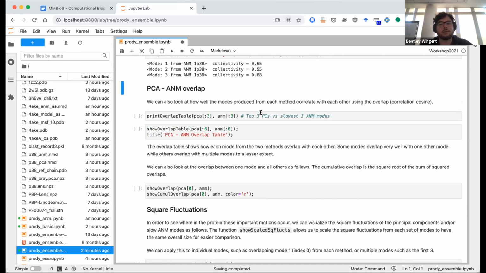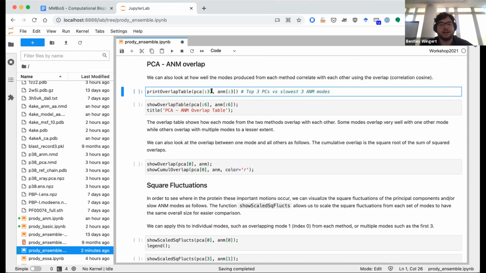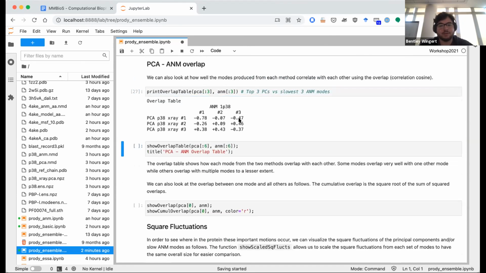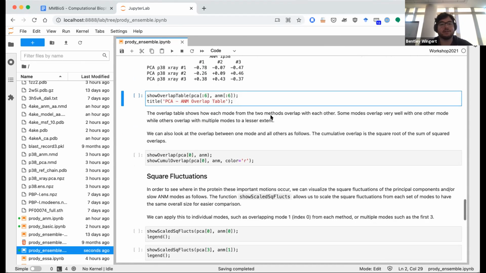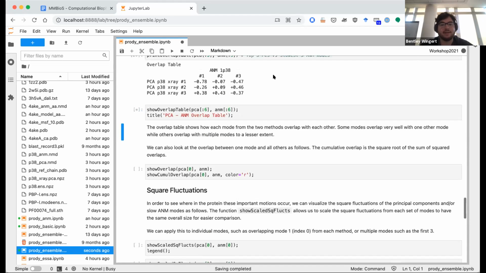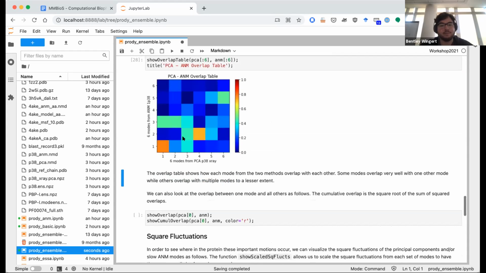And then what we can do next is look at the overlap between the modes generated by PCA and ANM. This print overlap table will just give us a text-based table of the first 3 modes, and the amount of overlap between each combination of these modes. If we wanted to see that graphically, you can just do show overlap table and give it the number of modes for each one. What this will do is plot the absolute value of this overlap, from 0 to 1, of each combination of modes that you give it.